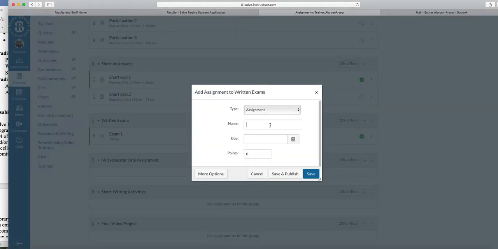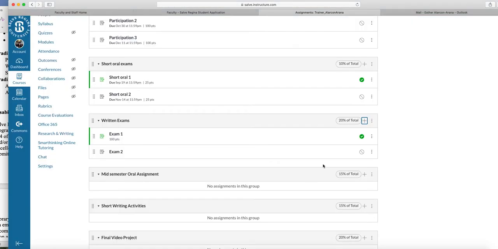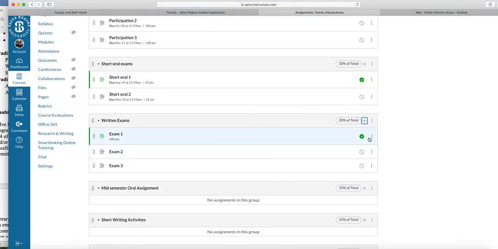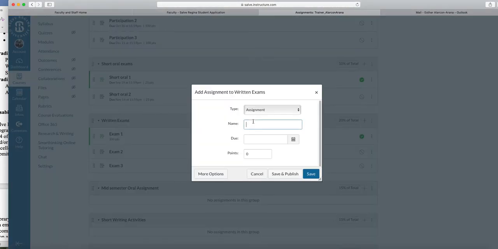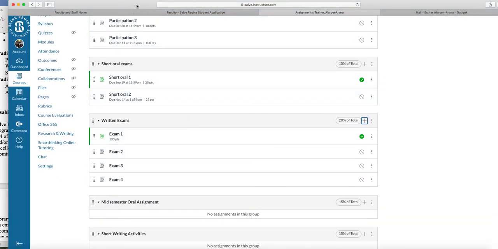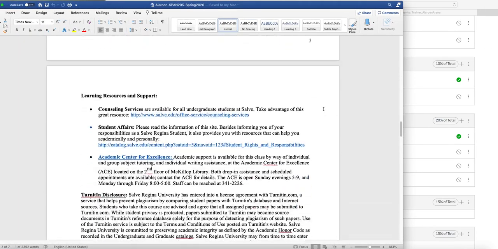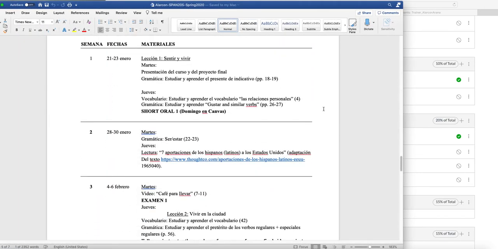And the next one is exam 2. I don't remember the date. I'm just gonna save it like this so that I can have exam 2. I will edit this later. Exam 3, and then exam 4. The way I do it is actually because I have on my syllabus, I have my calendar.